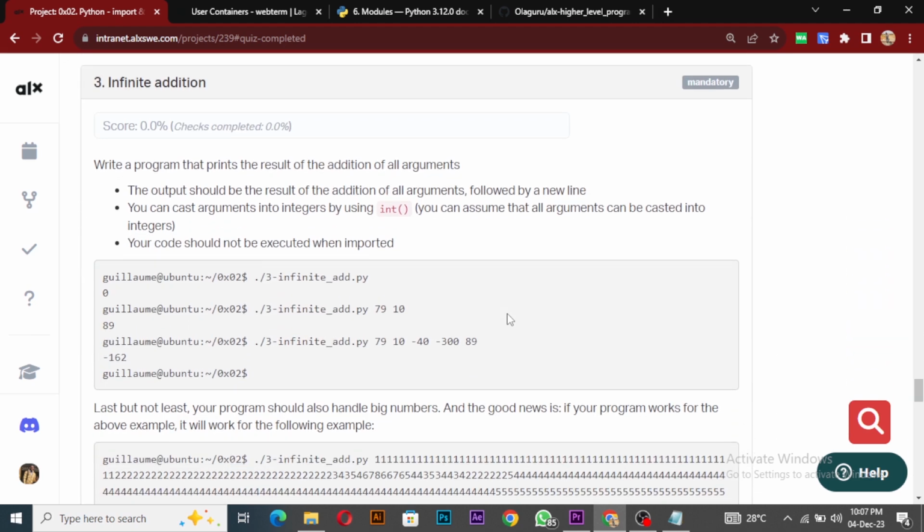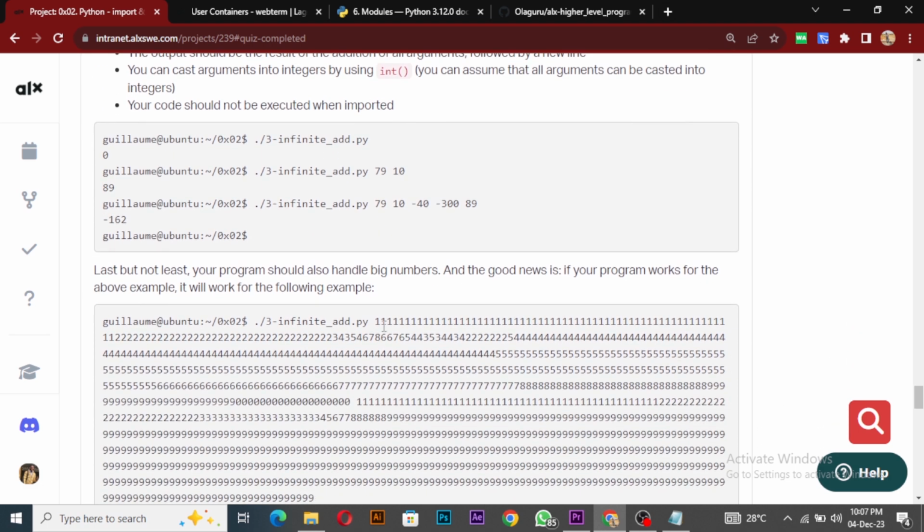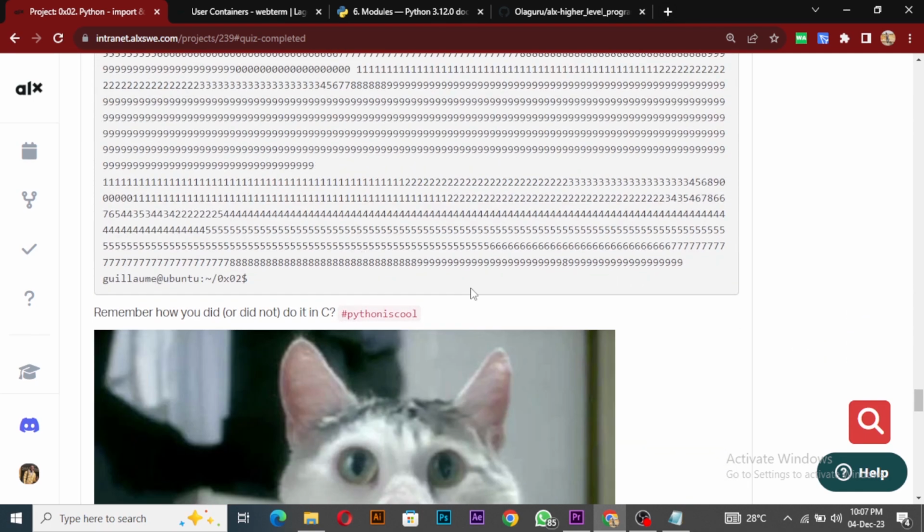So let us see. The next one is write a program that will print the result of the addition of all the arguments. So we have this argument, right? There's nothing here, so it's 0. Here is 79 and 10, that's 89. Here, addition of this, and then it's this. So look at the example they now gave you below. Addition of these large numbers. Can you see? And it gave them this number. Okay.